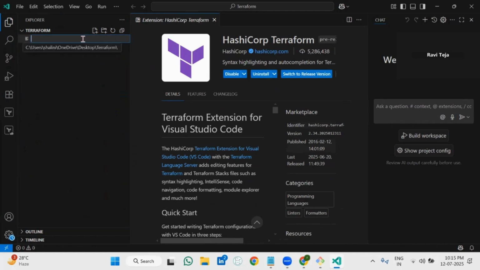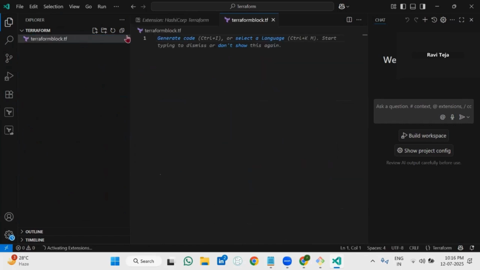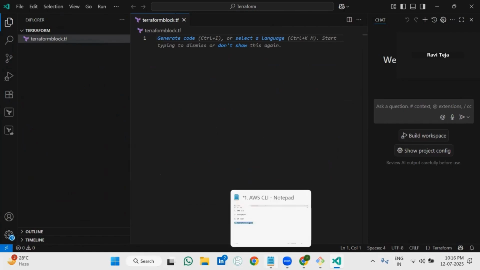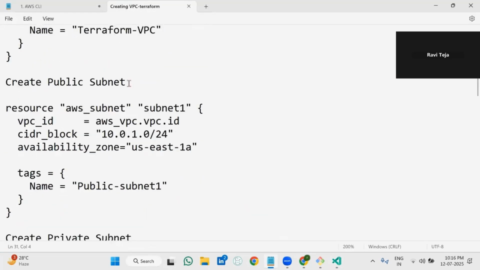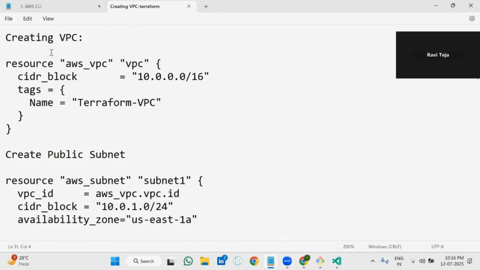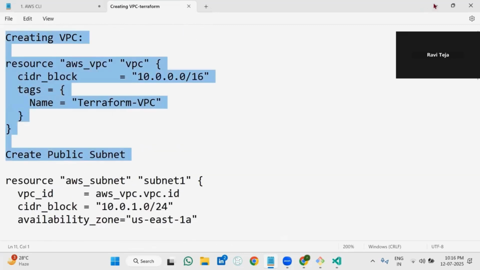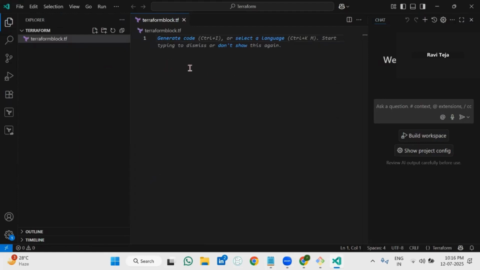Now what I am supposed to do is create the Terraform block. Name it as terraform-block.tf. Enter. In this, I am going to write the script. I already copied what I want to write over here. This is the script for creating VPC, but you have to write the script.